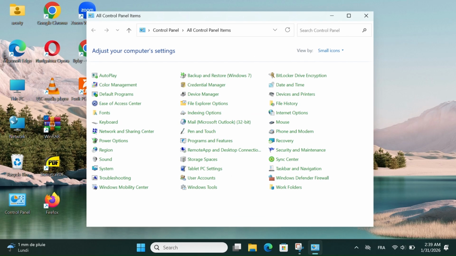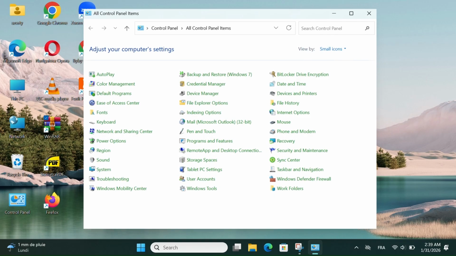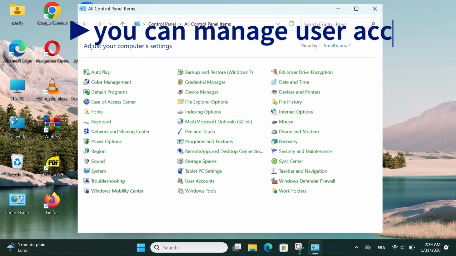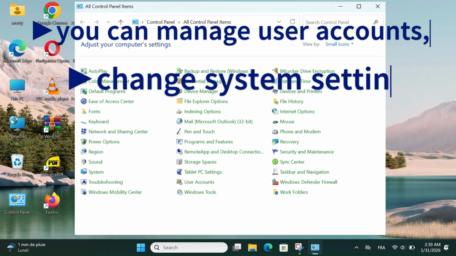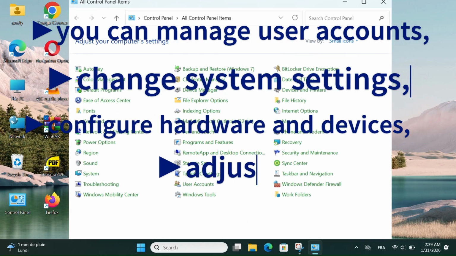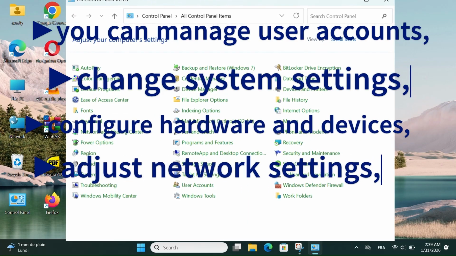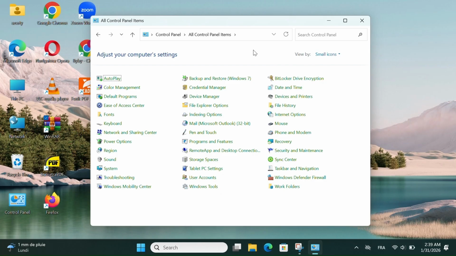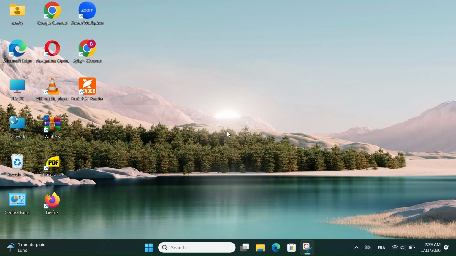Using the control panel, you can perform many different tasks. For example, you can manage user accounts, change system settings, configure hardware and devices, adjust network settings, and customize Windows appearance. The control panel is a very useful place to manage and customize Windows settings, all from one location.